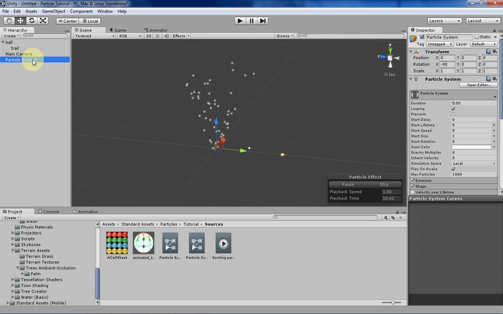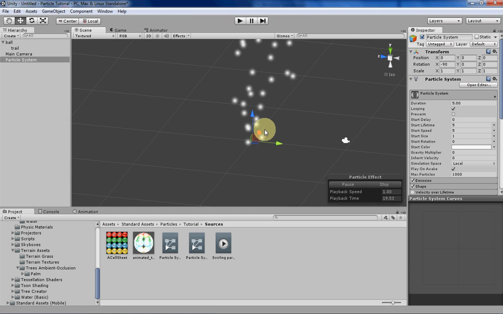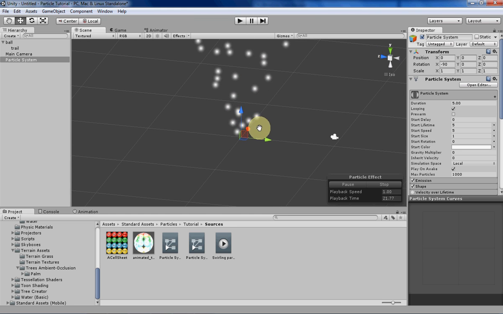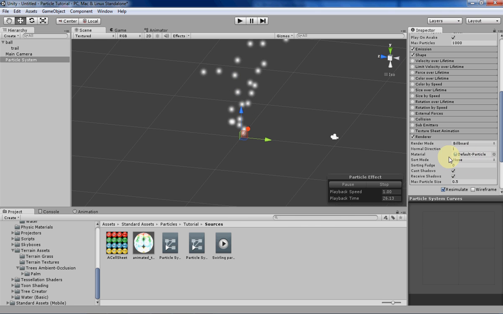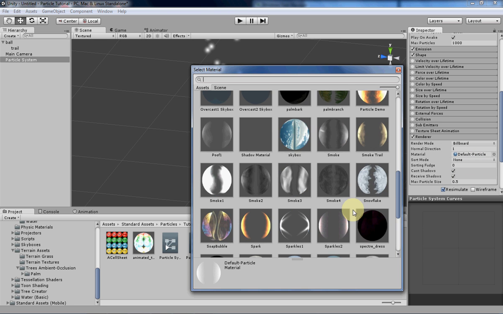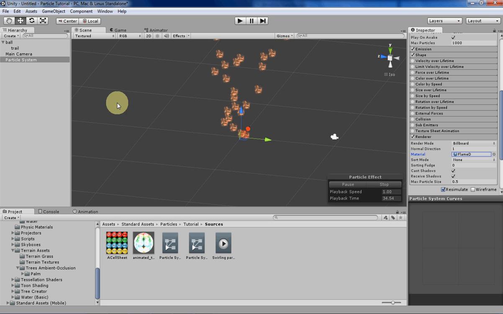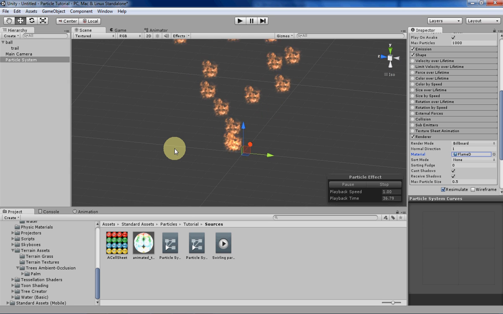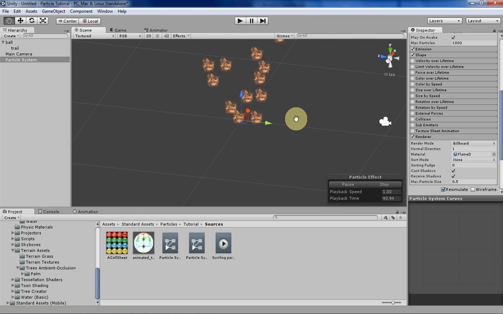But let's go over to our default particle system and actually start trying to make this. Probably one of the first things that you want to do is go over to your render and change the texture. Unity has some pretty nice ones in its default project, so I'm just going to use one of those. There are plenty of other textures that you could make or use that might make it a little bit better, but I'm just going with the ones that are provided.